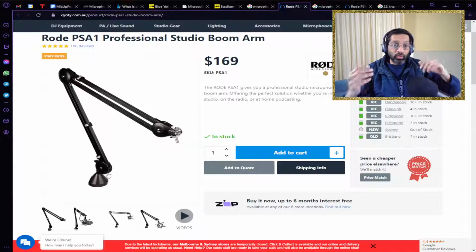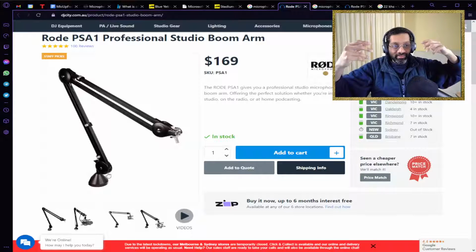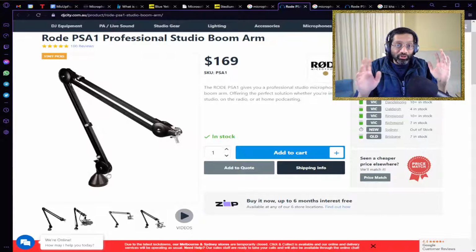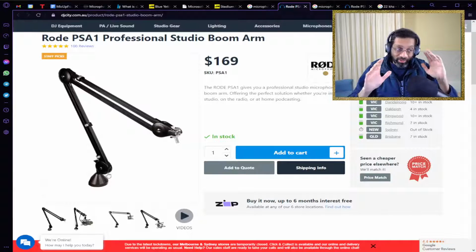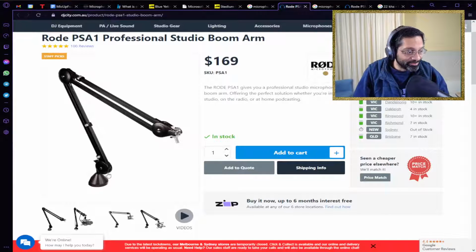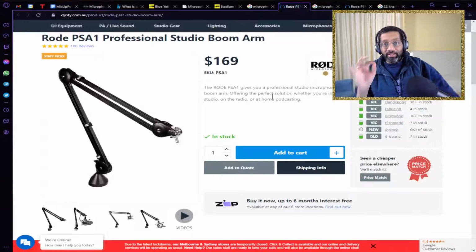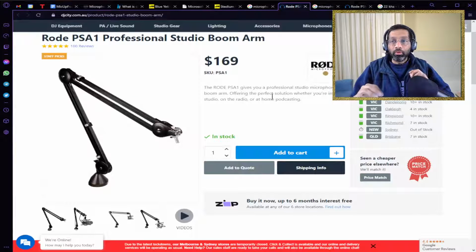Or if the microphone is too light, it's going to flip up. And that's it. It's going to ruin your microphone. Don't drop a microphone and don't get the arm to drop the microphone. Okay? So that, in a nutshell, is how you buy a microphone, or how you get a microphone to do things.